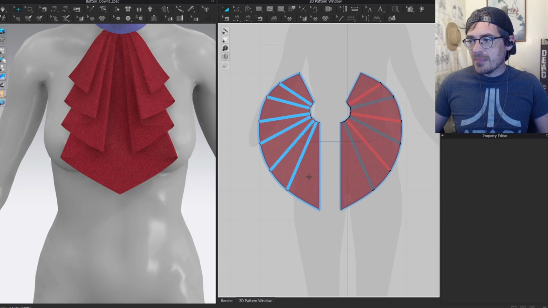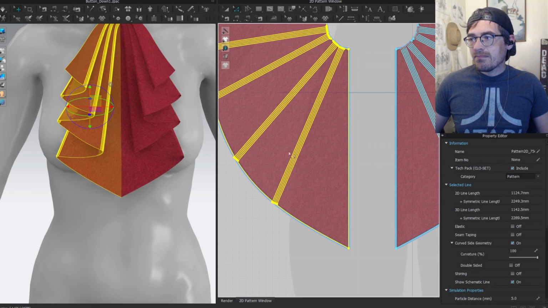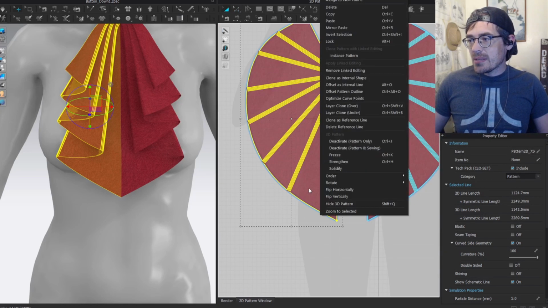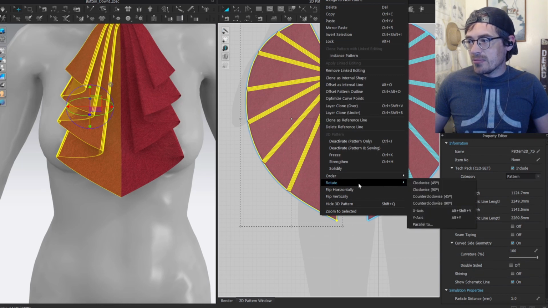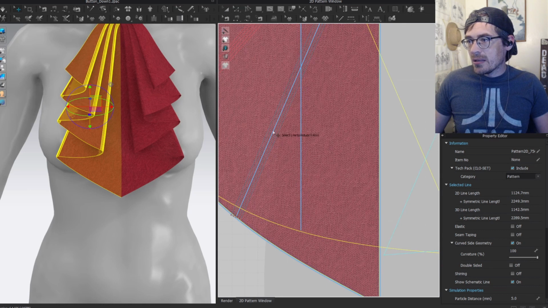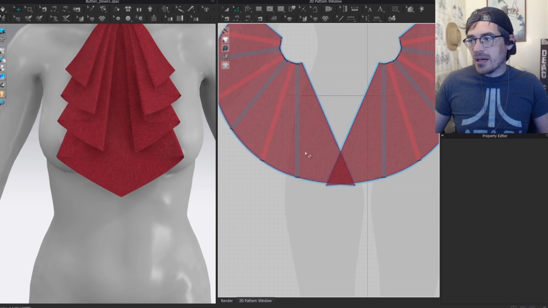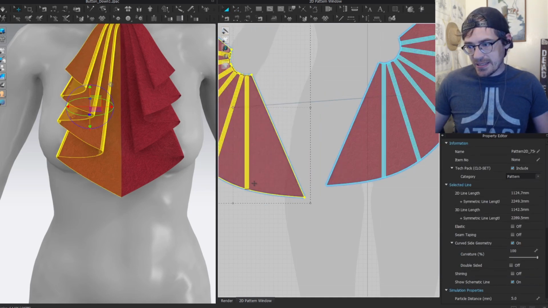So let me just go ahead and unlock the pattern outline. All you need to do is spread out these internal lines, and there's a trick to making it all even and work really nicely. What I'm going to do is right click on this pattern piece, rotate, and select y-axis. So it's going to rotate this pattern piece parallel on the y-axis to whatever internal line or edge I click on. I'm going to parallel one of these internal lines right here. So all of these internal lines are now parallel on the y-axis.